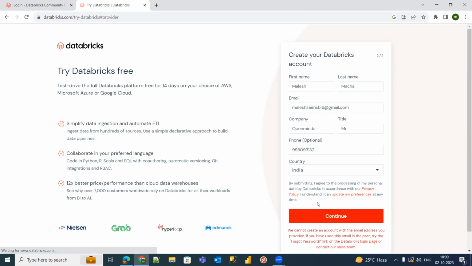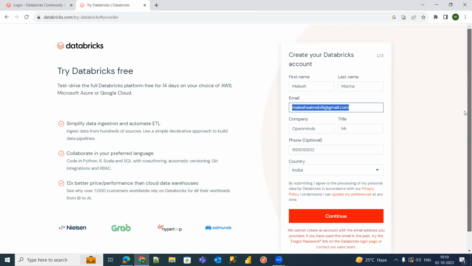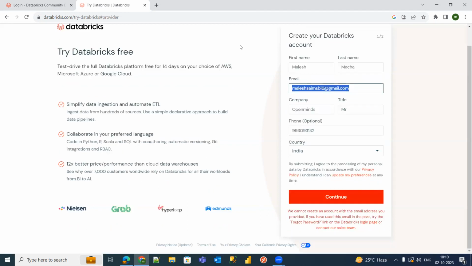It will basically try to validate whether you have this account already or not. If not, it will try to create that. I got a warning saying that we cannot create an account with the email address you have provided, because you have used this email in the past. So let me know if you face any issues while creating this. I will help you out tomorrow.